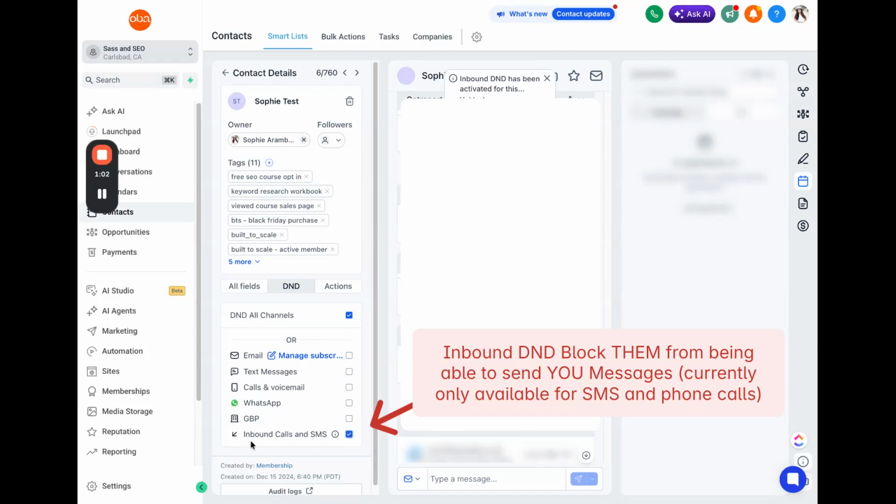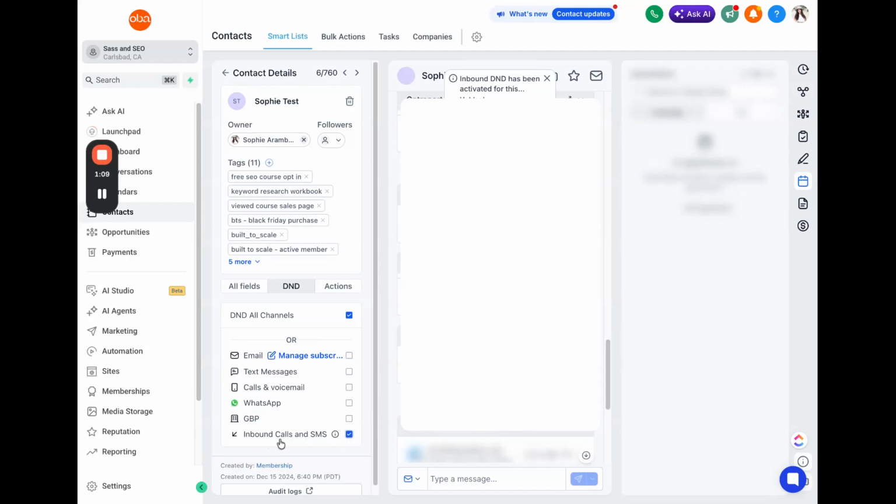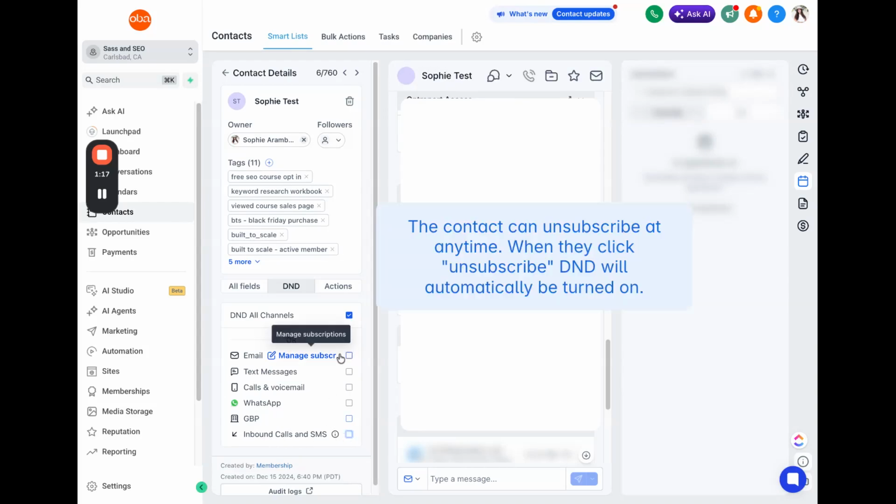Inbound messages refers to the contact being able to call you. So if you check this on, they will not be able to send you messages via text or to be able to call your phone number through the software. Then the contact has the option to unsubscribe at any time from either of these pieces. When they choose to unsubscribe, this box will be checked on.